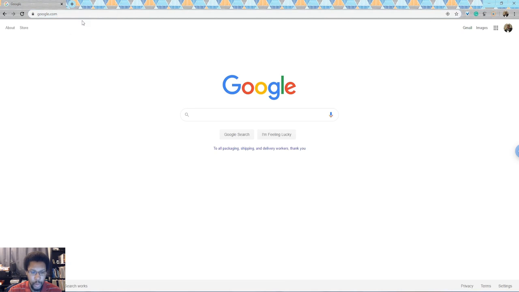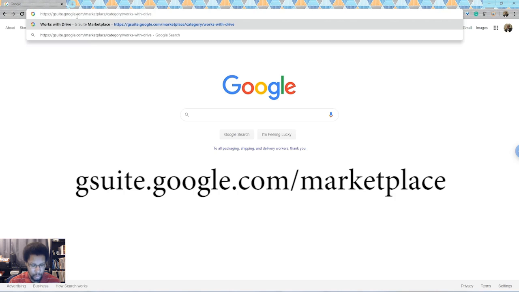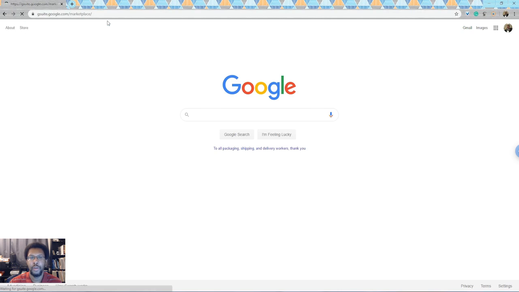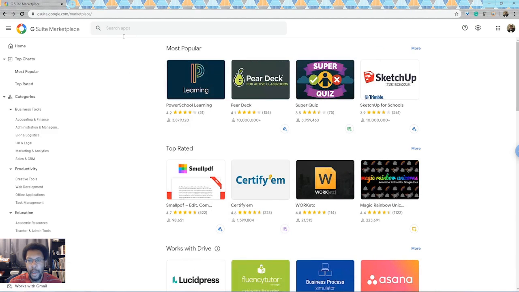Once you do that, you'll go to this website right here, which I'll paste in right now: gsuite.google.com/marketplace, and then we can go specifically from there. This will take you to the different apps that you can download into your Google Drive.